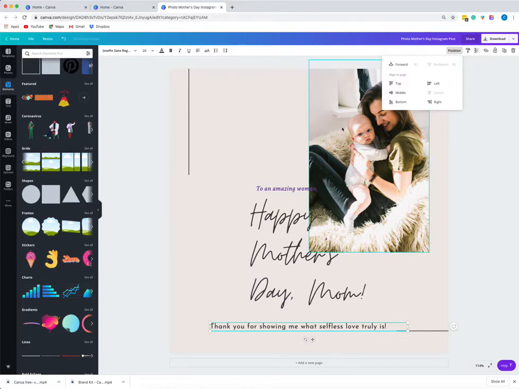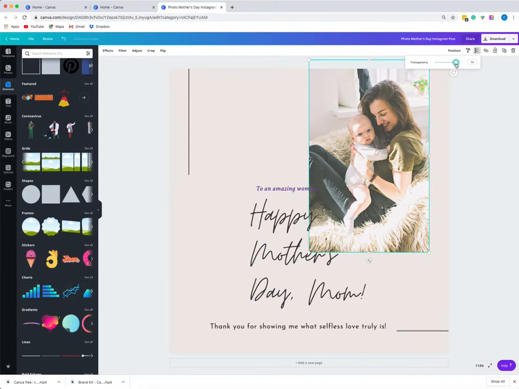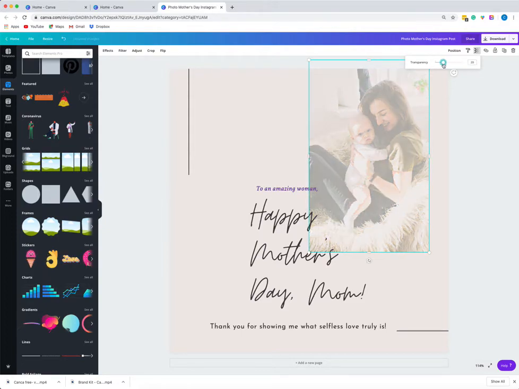Now, if you came in here and you like this photo, but you want it to be in the background and not be in its full color, you would just come in here and you would change the transparency, and then it's in the background. So those are those couple things.